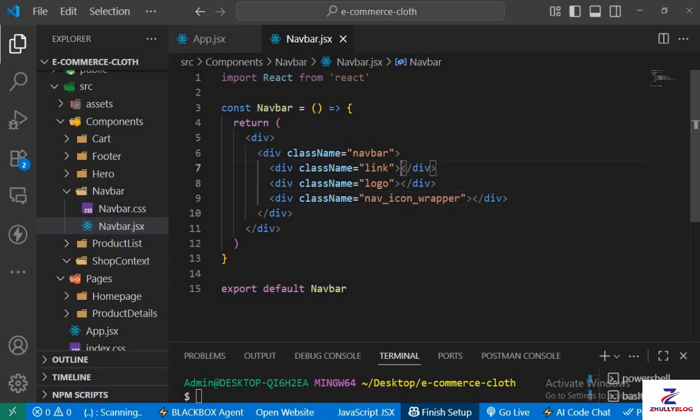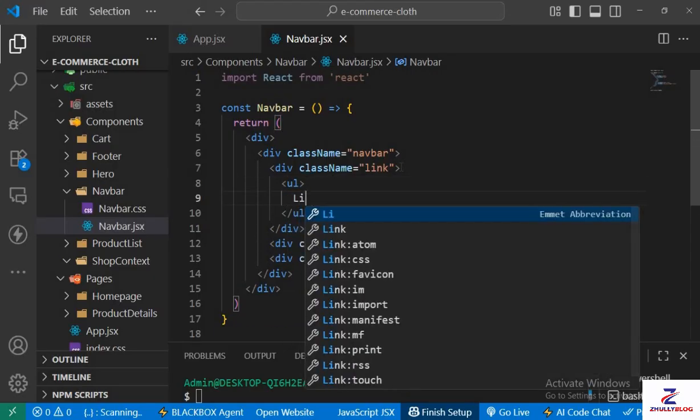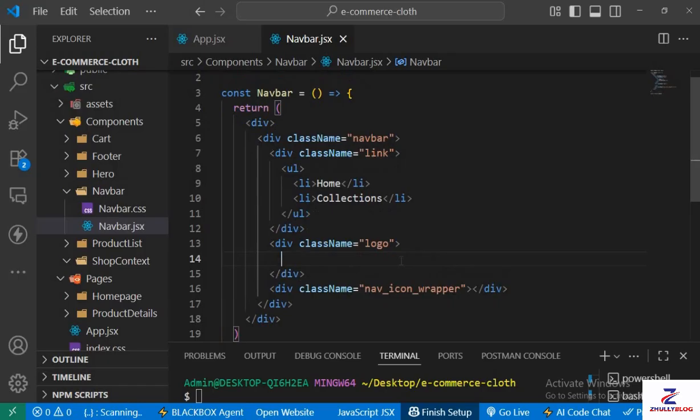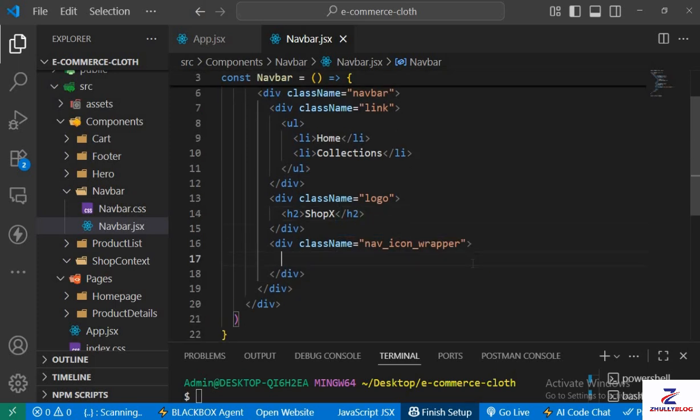So in the links, we are going to have a list. We'll have 2 list items. First list item will take home and the second will take collection. Then for the logo, we're going to use an h2 tag, and then this is going to take this. Now for the nav icon wrapper, we're going to use our icon.